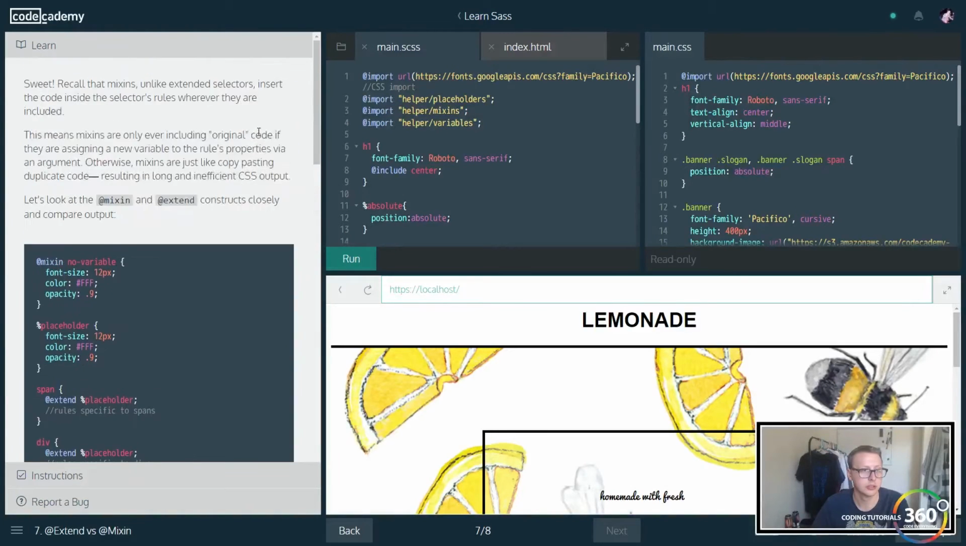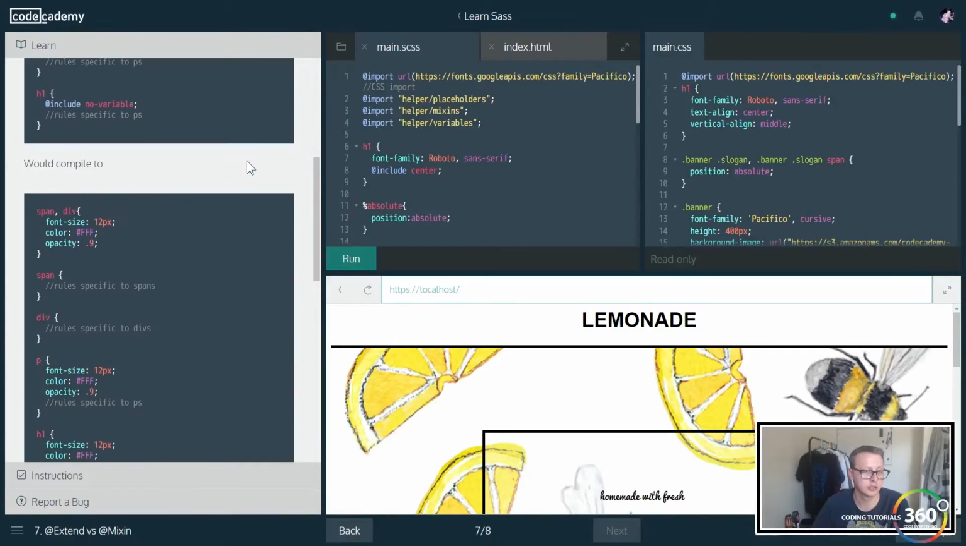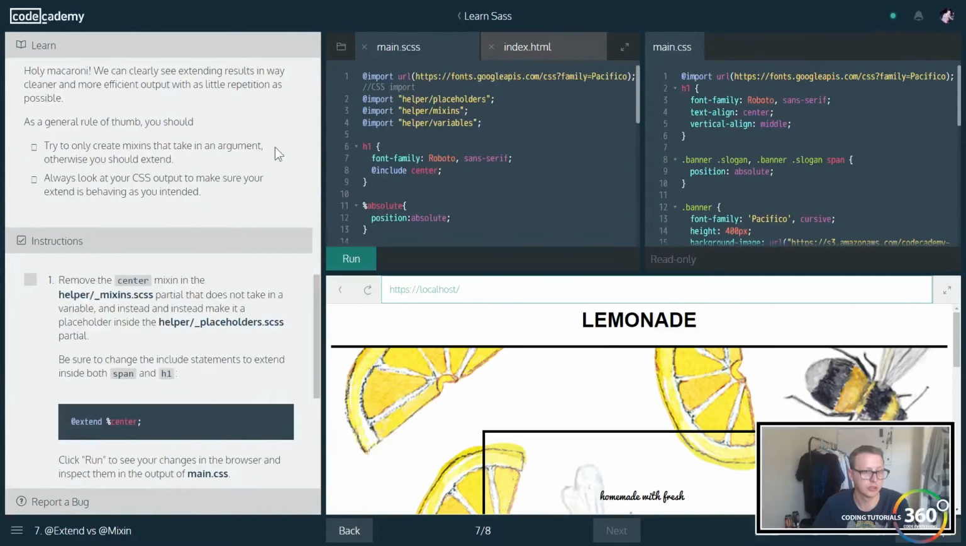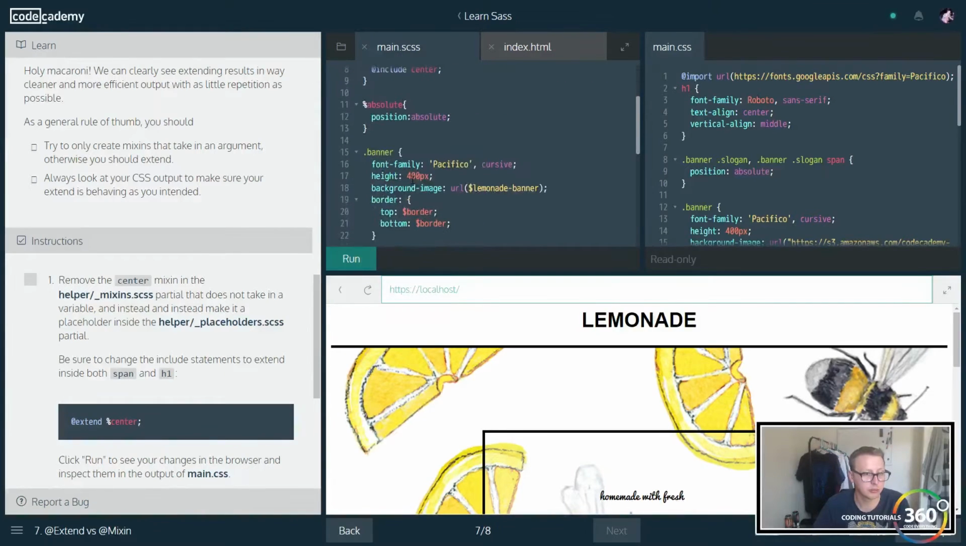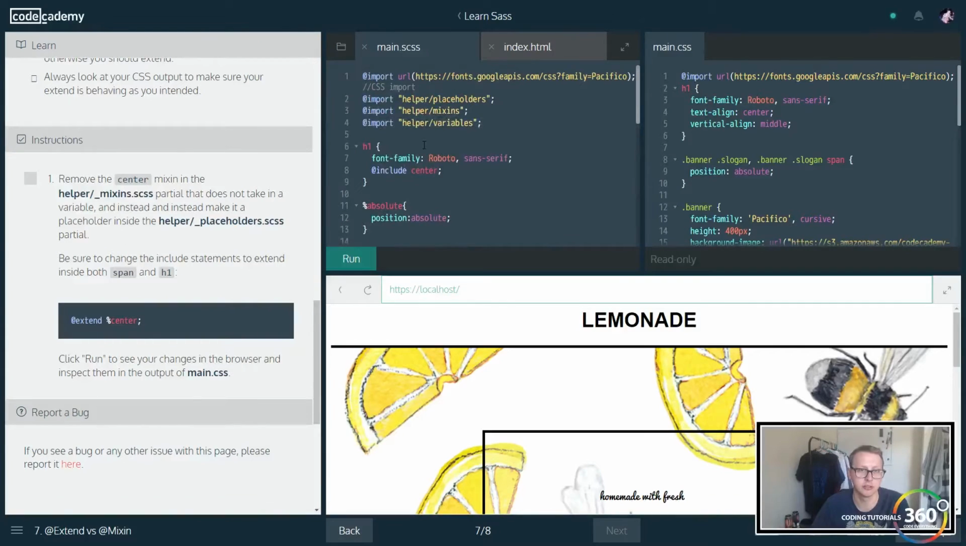So there's a whole lot of stuff going on here. Let's go ahead and see what they're trying to say. So we want to remove the center mixin in the helper/mixin.css that doesn't take a variable. Instead, be sure to change the include statements to remove the center mixin. Alright, so let's find the center mixin.